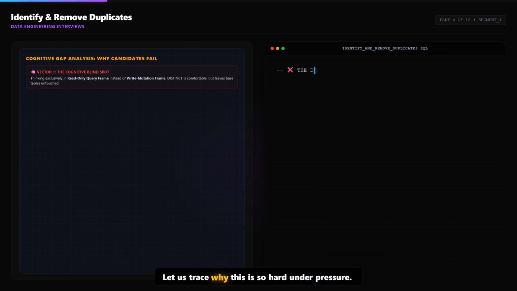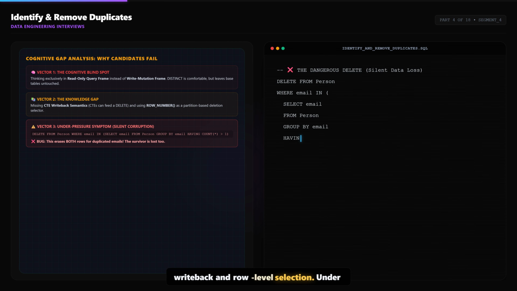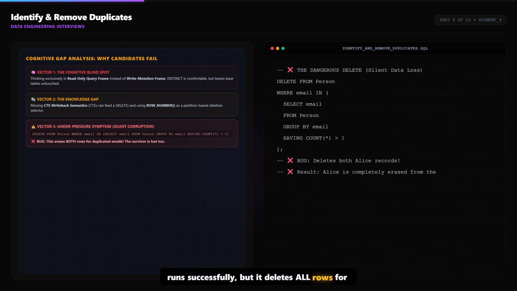Let us trace why this is so hard under pressure. Candidates have a cognitive blind spot. They view SQL as a read-only query layer. When forced to delete, they face a knowledge gap about CTE writeback and row-level selection. Under pressure, they write a delete query with a nested subquery using group by and having. This query runs successfully, but it deletes ALL rows for duplicate emails, including the copy you wanted to keep. The database is now silently corrupted.